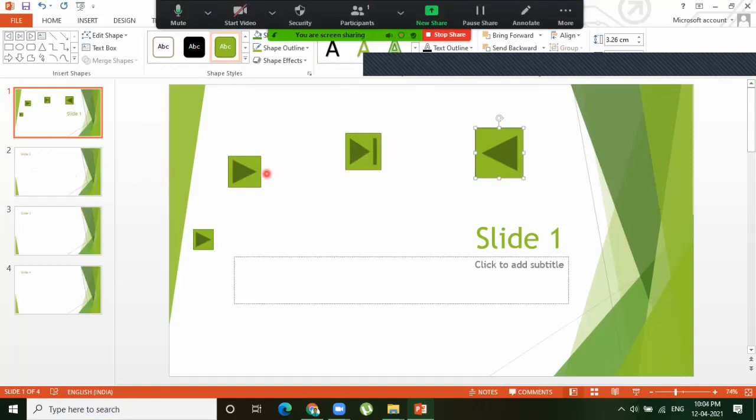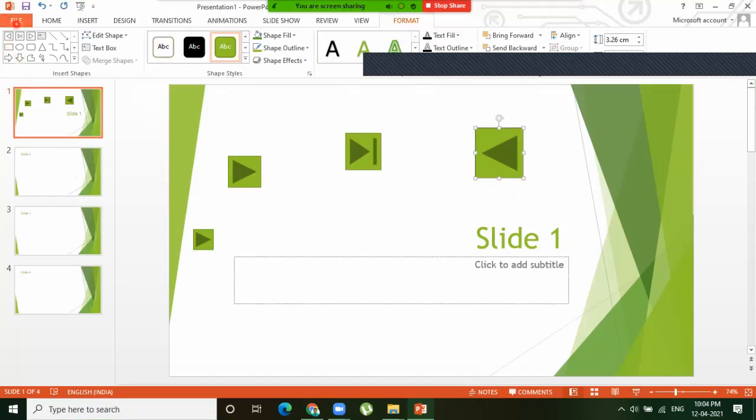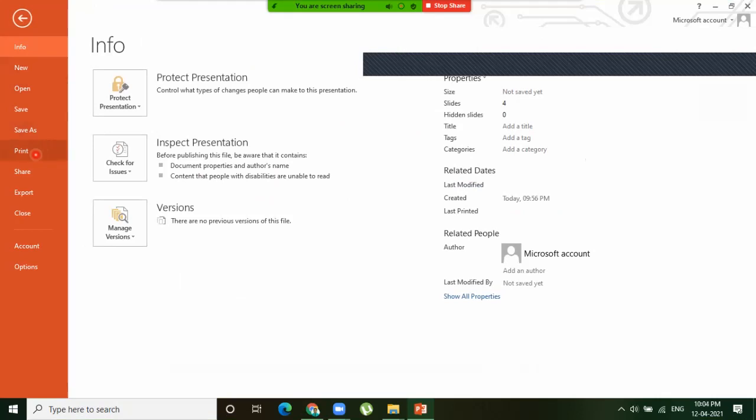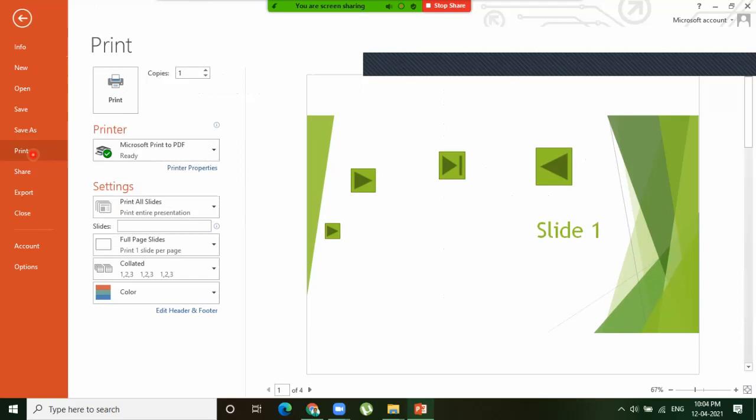Now the last topic is printing a presentation of slides. So click on the file menu, go to the print option. So when I click the print option, various options appear over here. So the first option is copies. How many copies you want to take of your presentation, you can choose from here, either one copy or two copies or three copies. The number of copies you want to take, you can choose from this copies option.